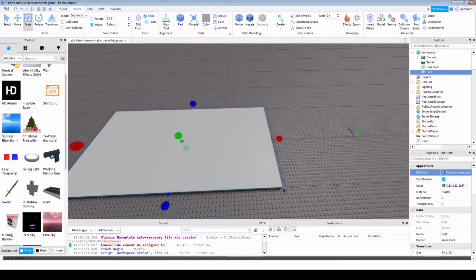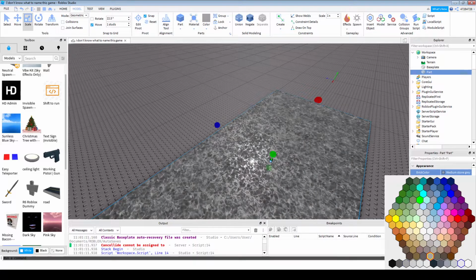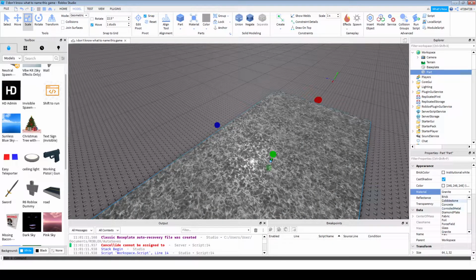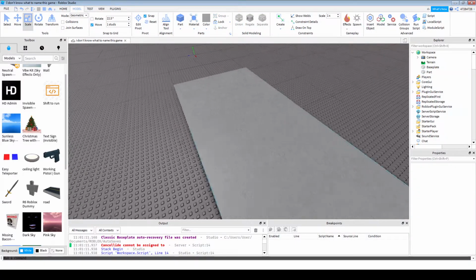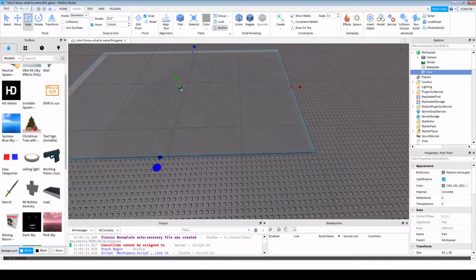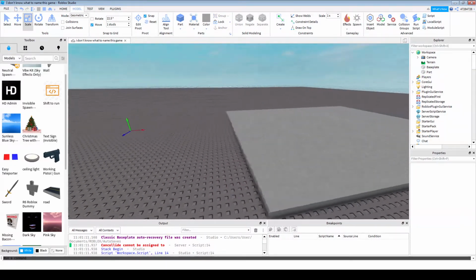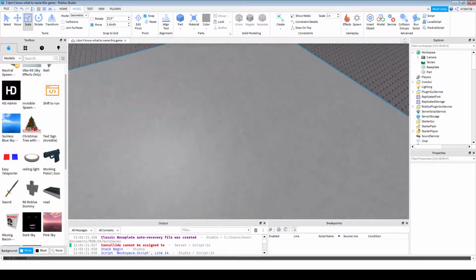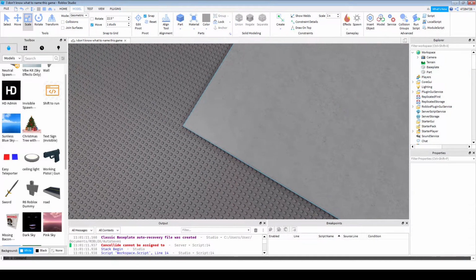So I'm gonna make the floor marble, or should I make it granite? That will not look good. Okay, I'm gonna make it concrete and medium stone gray. So this is gonna be our floor right here. And then I'm going to make some walls over here.